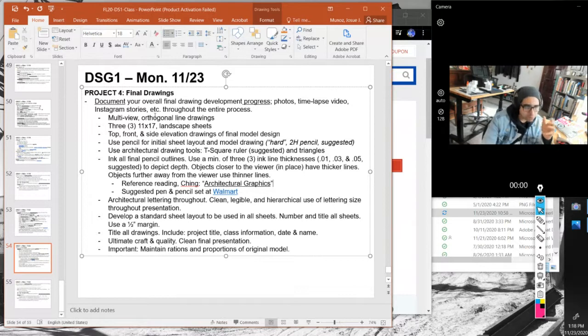And somewhat simple, we have 3 sheets, 11 by 17 landscape, the same that you use right now. On each of them is going to be one of these drawings right here: the top, front, and the side elevation of the final model design.